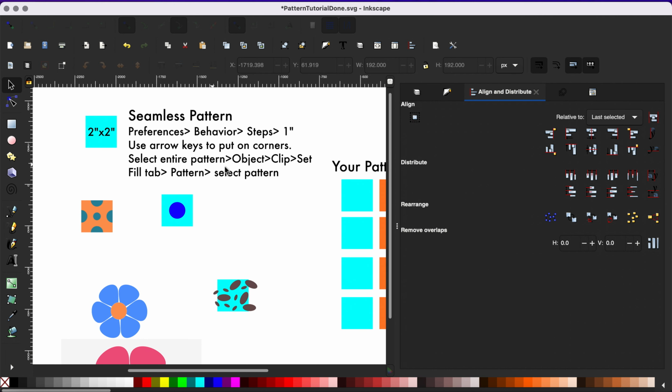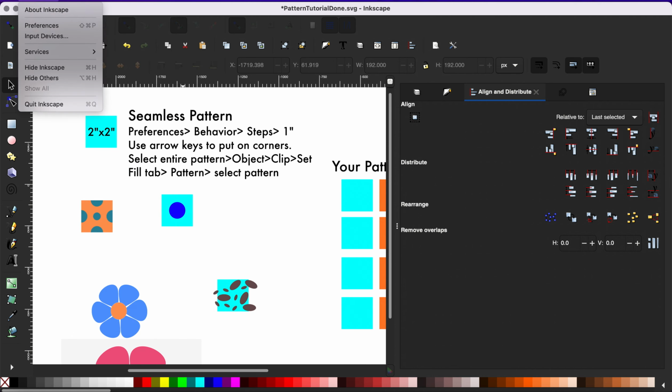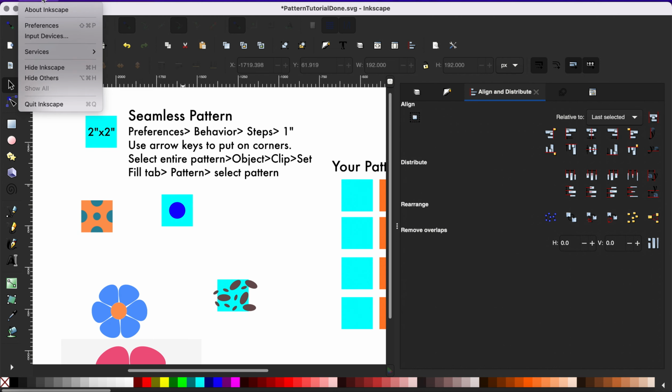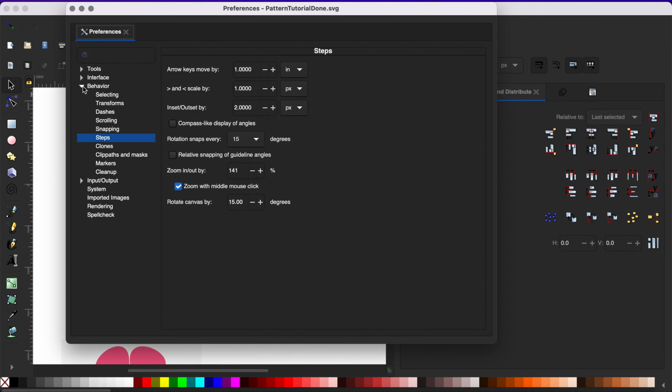The first thing you want to do is set up your steps here. So I'm going to go up to Preferences. My preferences are inside Inkscape here, but if you're using Windows, your preferences are going to be in Edit down towards the bottom. So I'm going to go to Preferences, and then it will look something like this.